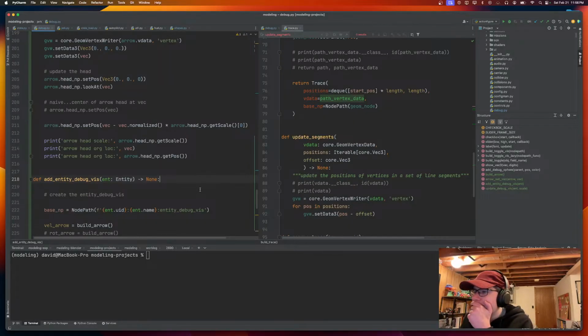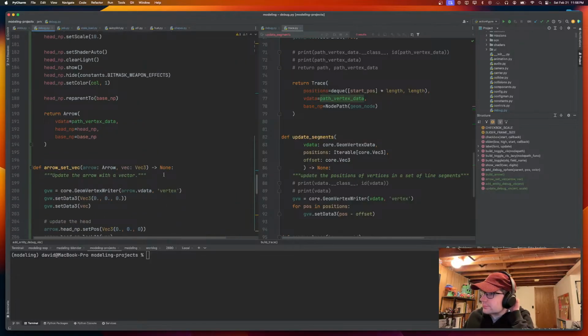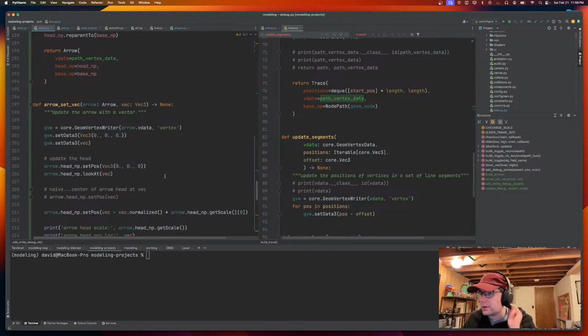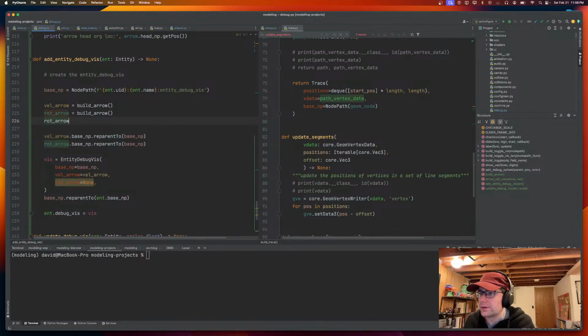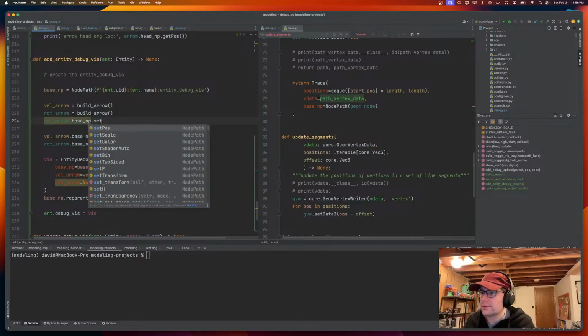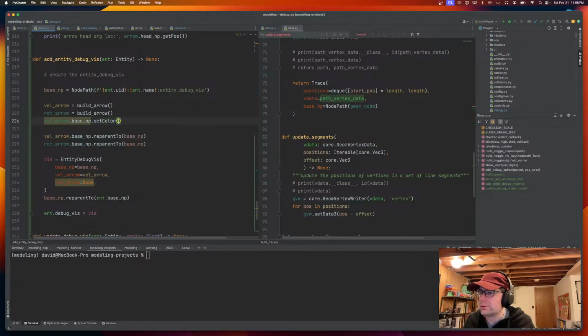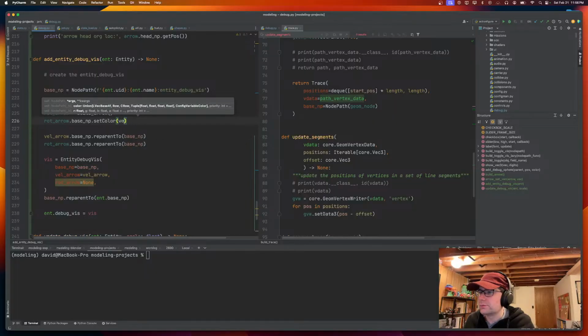Okay, yeah, let's try to do the rotation arrow here. So okay, we'll make a rotation arrow, and we'll set the color of that to, do we have a blue?